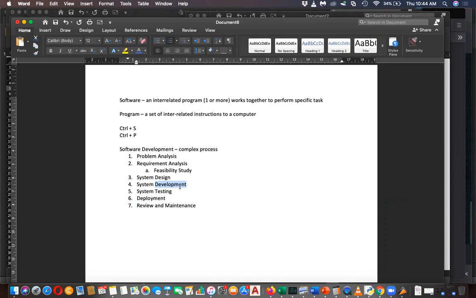Then integrate. After integrating you test those integrations, combined units. After that the system will be tested. The entire system will be tested. After that only they will give it to users, actual users, and test it. So if all are working, if all are okay, then they will deploy. Deploy means they will give it to the particular specific users.